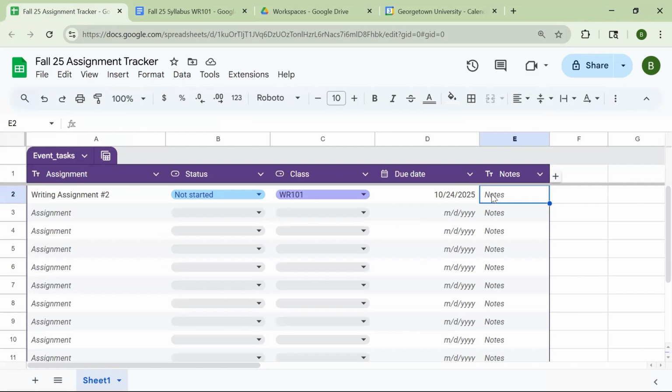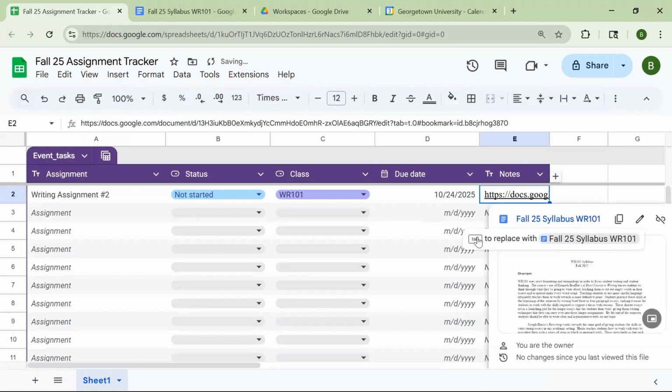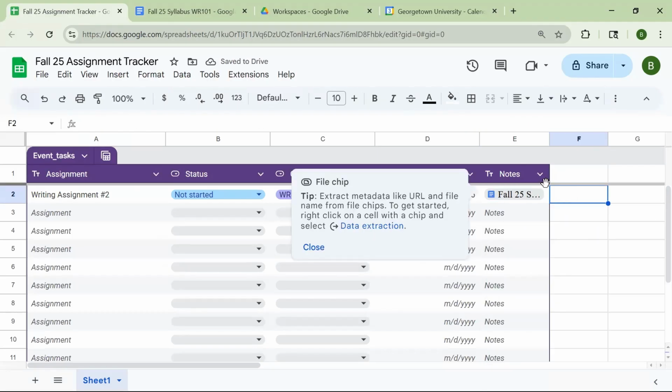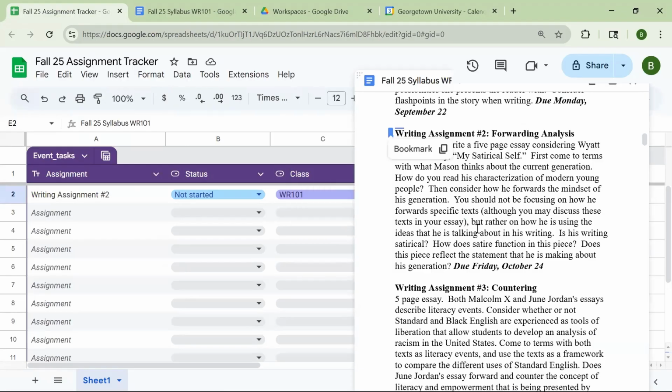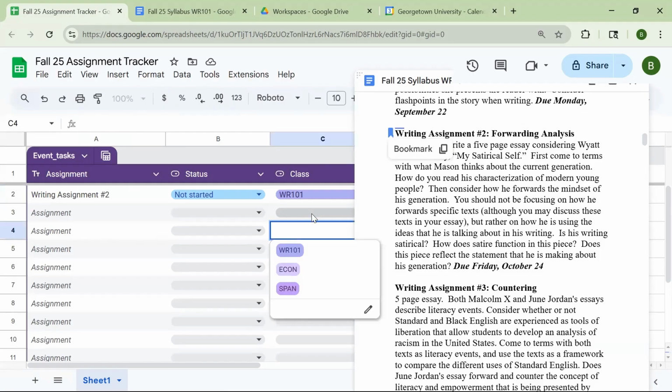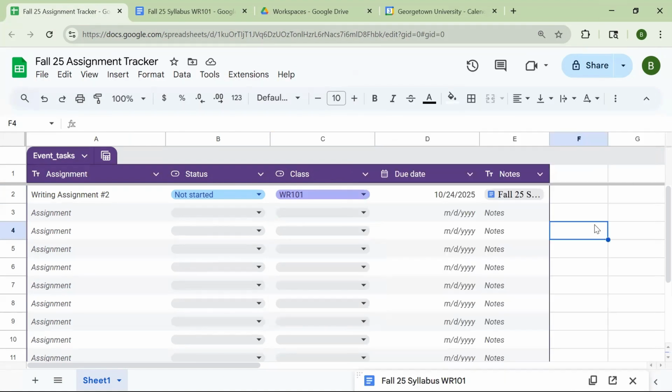So I'm actually going to go to notes and paste a link to not only this file, but this specific place. So when I click on this, it'll take me to this specific assignment. I think this is a really great way to make it easy to access this content while also not just creating infinite documents. Instead, I'm working with two.